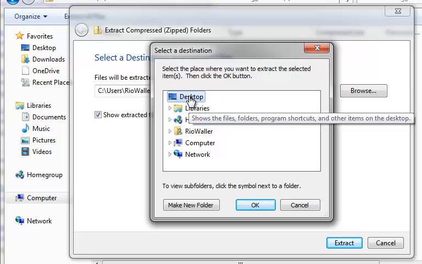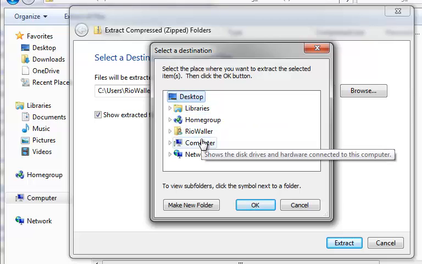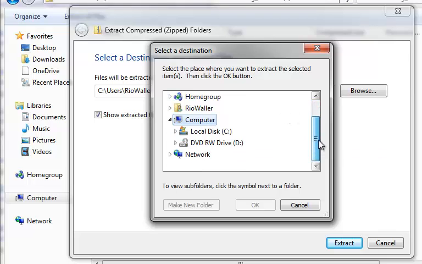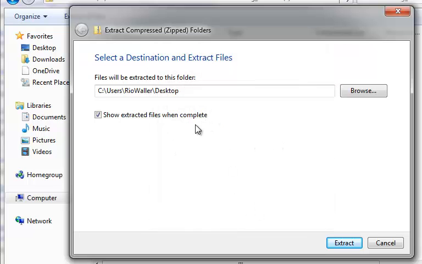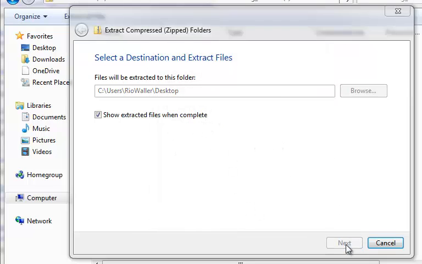Now just to be clear here, if you're using a USB, you would go to your computer and then you would find your USB, and that's where you would have this unzip happen. So I'm going to do it on the desktop, but I want you to know that's how you would do it. Okay, and then I'm going to hit extract.